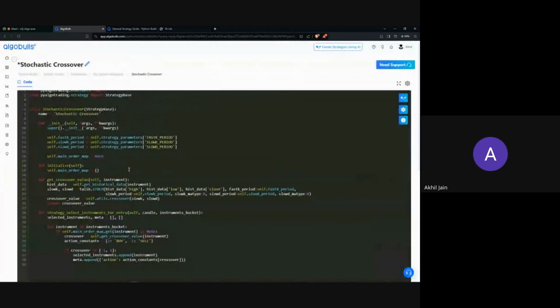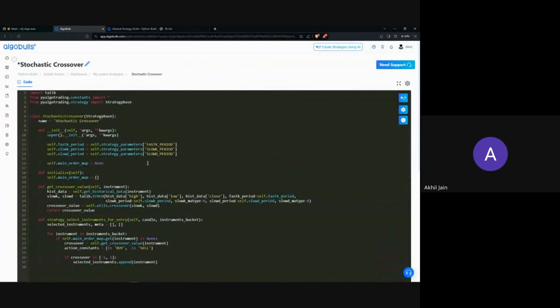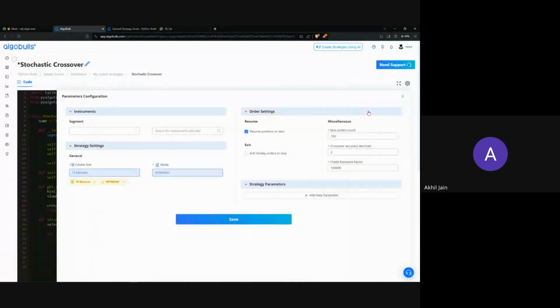So once this is done, we need to tweak or configure our strategy. So let's go ahead and do that. Let's come here to tweak strategy. This has four parts. One is strategy parameters, which you see here on the bottom. Here we will add our stochastic parameters. Here is the instruments. You can add multiple instruments here. You can add one or more.